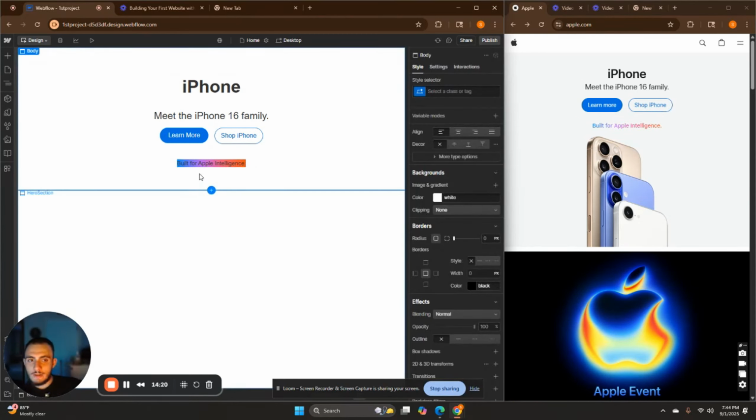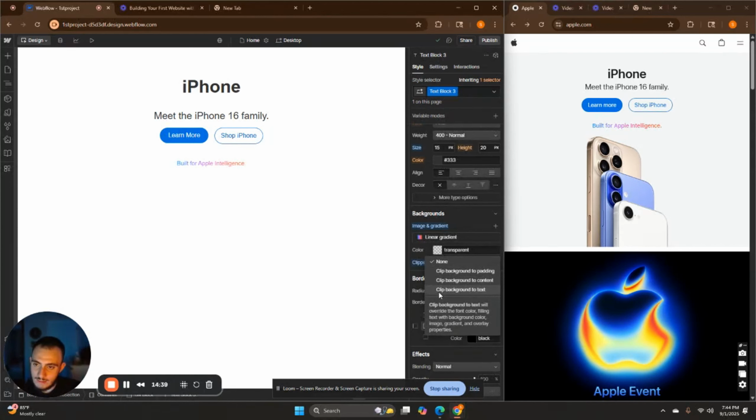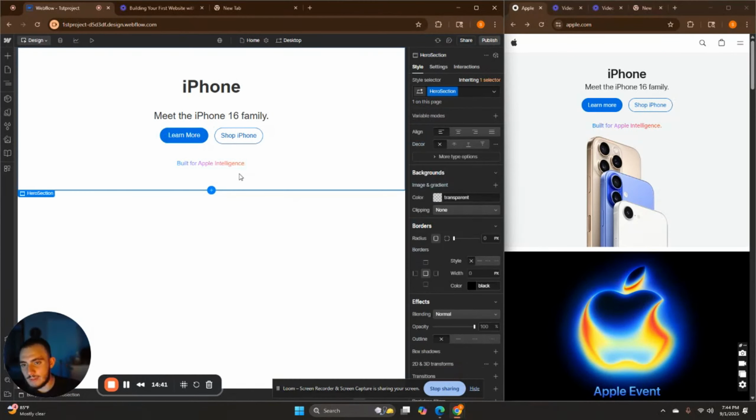So now, as you can see, right now it's only the background, but this is the next step that you need to do. So selecting the text block, under background, there's a clipping section and it's set to none. Select the clip and clip background to text. And as you can see, we have exactly what is set in the Apple's website. So far, this looks really good.